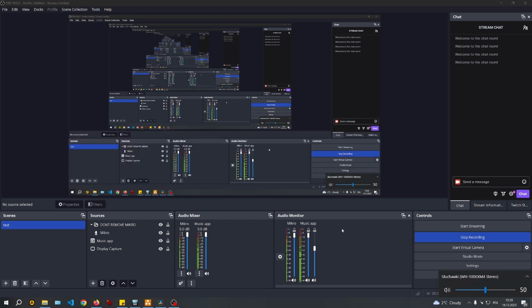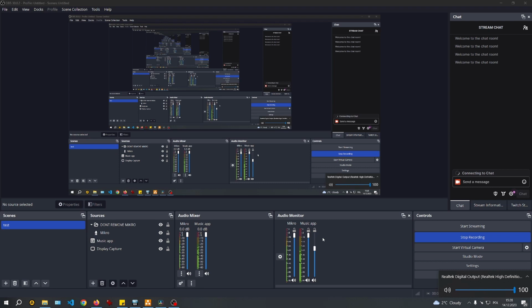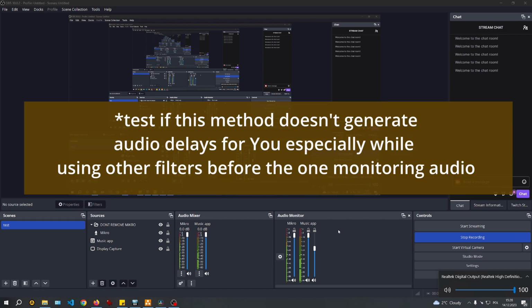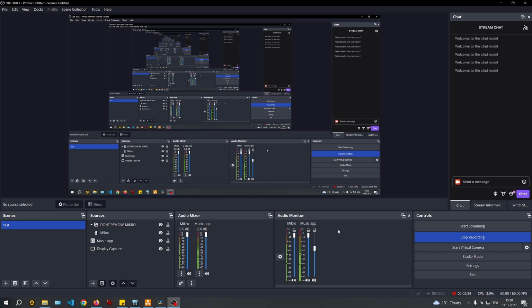You have to remember that every time you start recording or streaming, you have to go back and change to this device here if you want to use these audio levels that you've set here. Okay, this will probably be the best method I've shown, or maybe just optimal. Let's go to the next one.